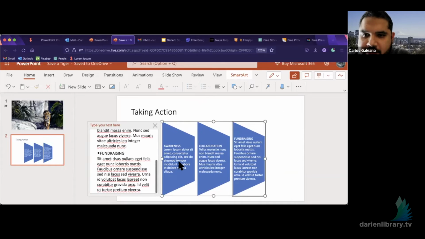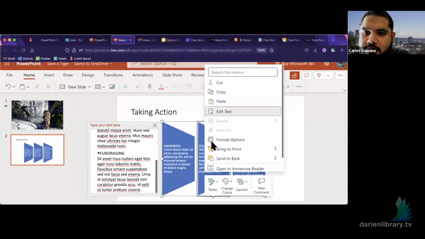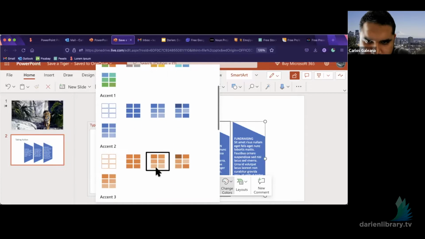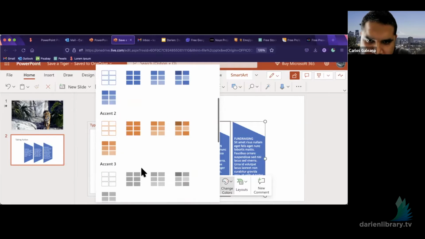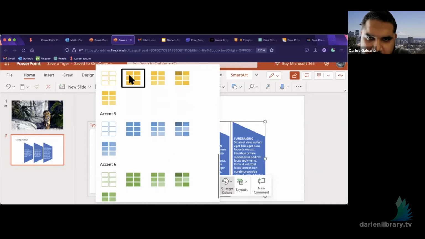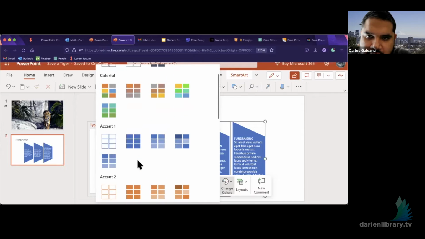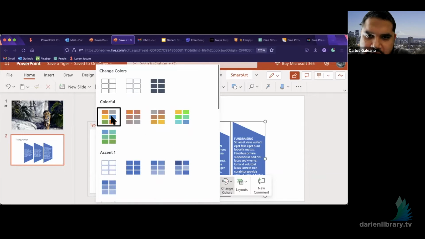And personally, that looks like a lot of text for me, but this is just a practice here. And now I could do a right click, and then I could change color. So if the blue looks a little boring, I could change it to a different color. I could choose yellow or green. I kind of like this mixed color. I'll do that one.